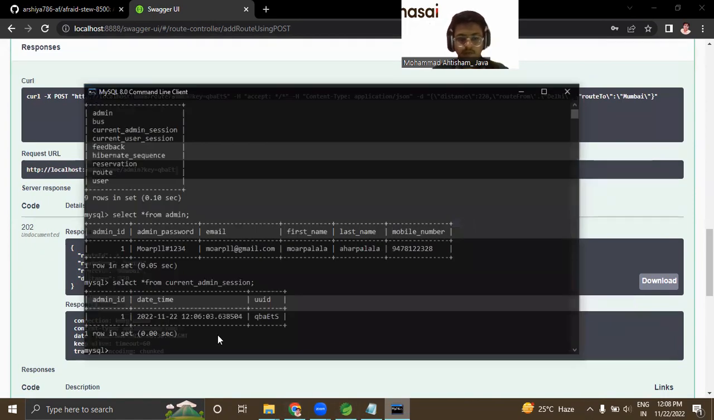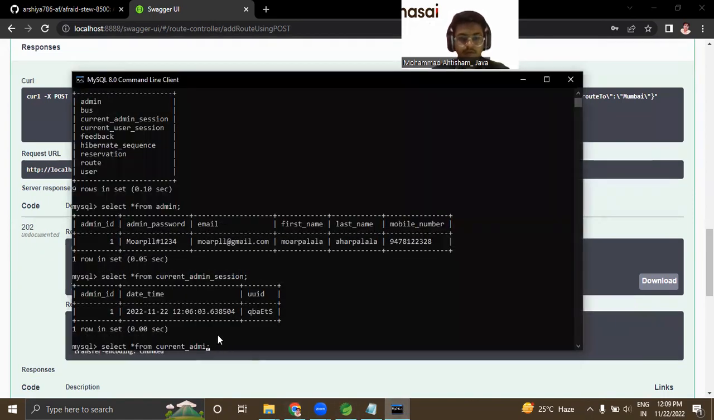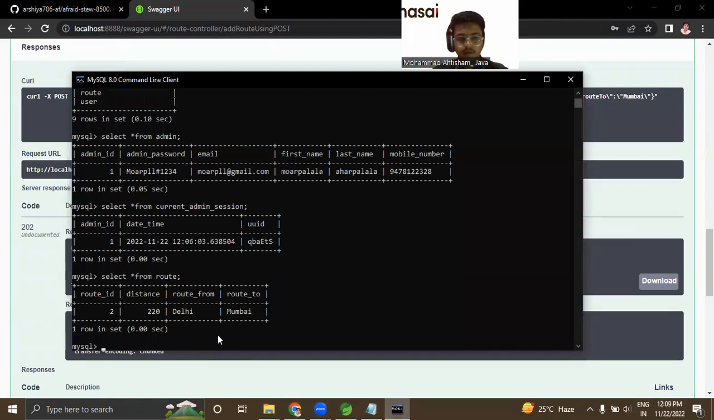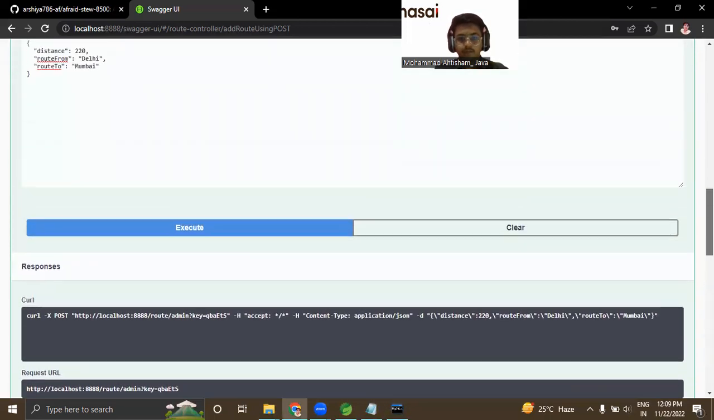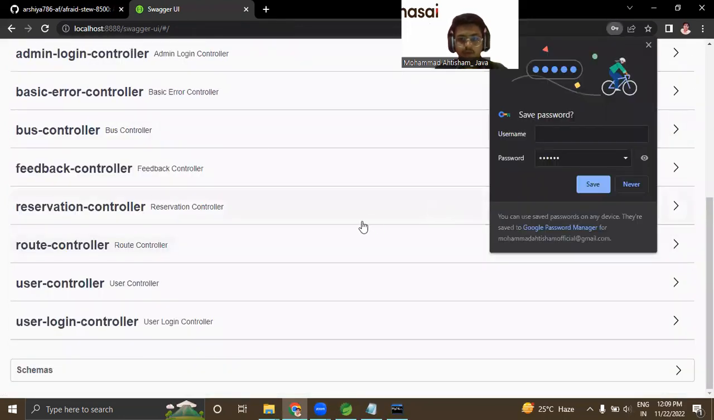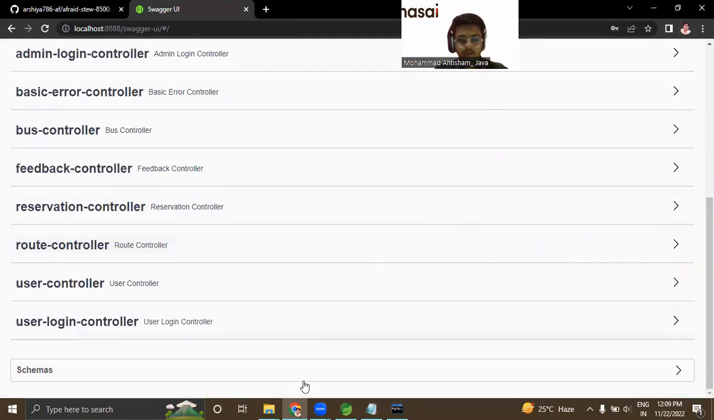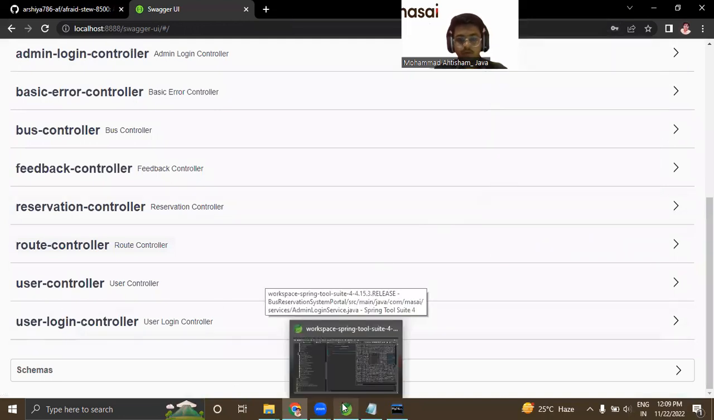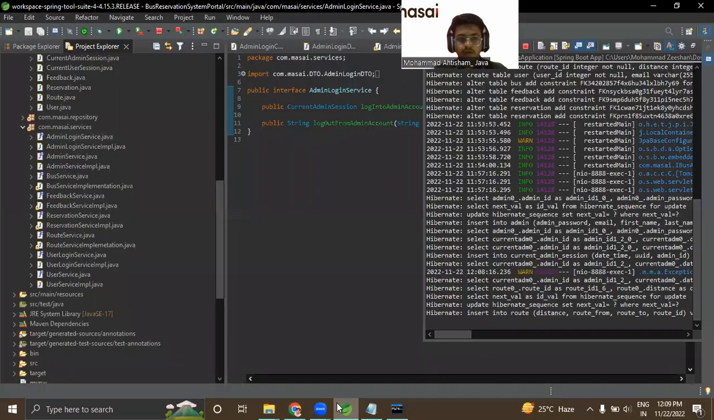So select from route. So you can see route ID is 2 and distance is 220, and route from Delhi to Mumbai. So yeah, this is the working part of the route controller. Let me show the code base of the working part of this. Let me show the working code base of the route controller on STS.